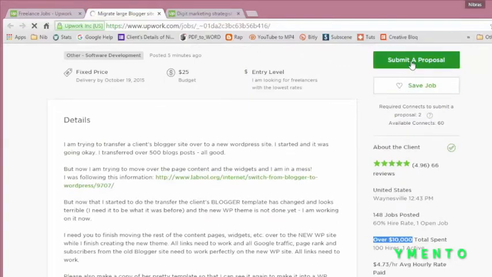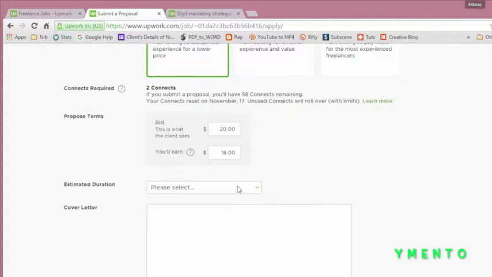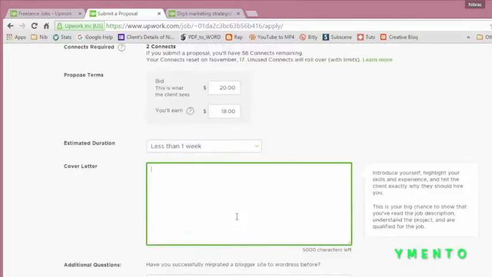Now since the job is for the entry level, as we already saw, it is by default on the entry level. You can write down how much money you are going to earn. You may edit it accordingly. For example, if you ask for 20, you can write around 18 as well, and how much duration you will take, and you will write the cover letter here and the additional questions.